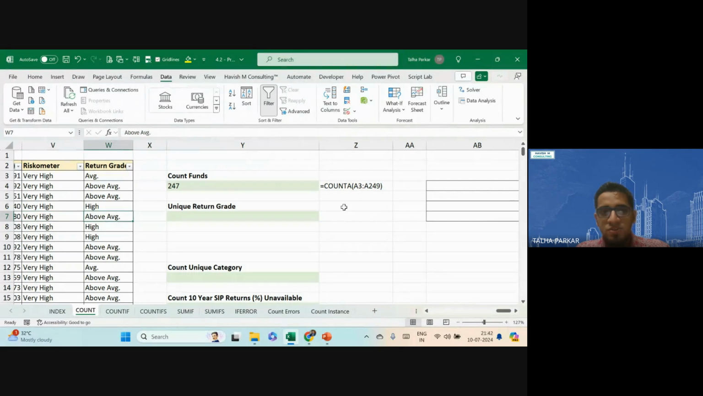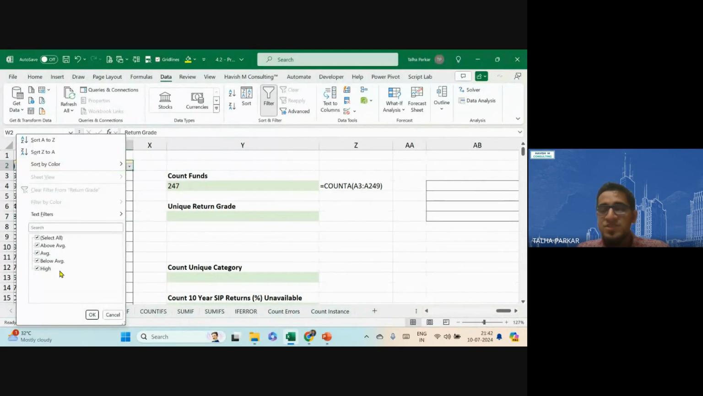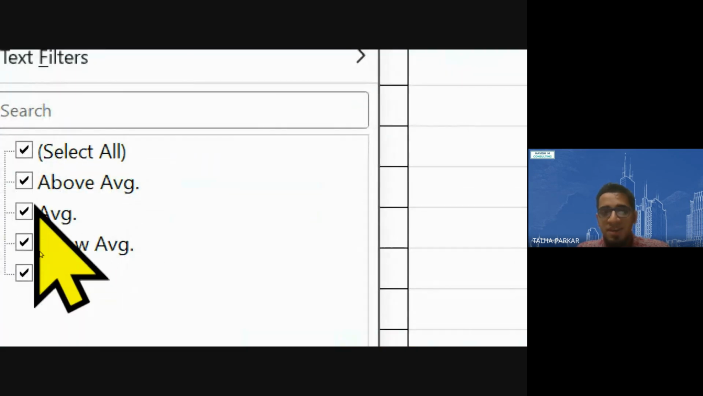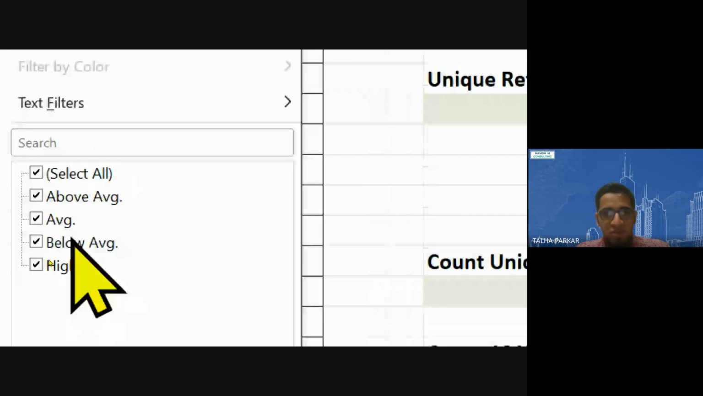तो यहाँ पे जो मेरे रिटर्न ग्रेड्स हैं ये डिस्टिंक्ट है. इनमें से कोई भी रिटर्न ग्रेड यूनिक नहीं है, बिकॉज हर एक ग्रेड जो है वो एक से ज्यादा बार रिपीट हो रहा है, ठीक है?